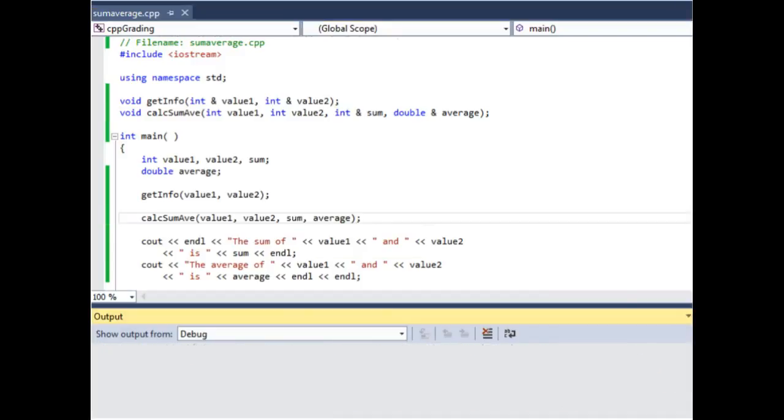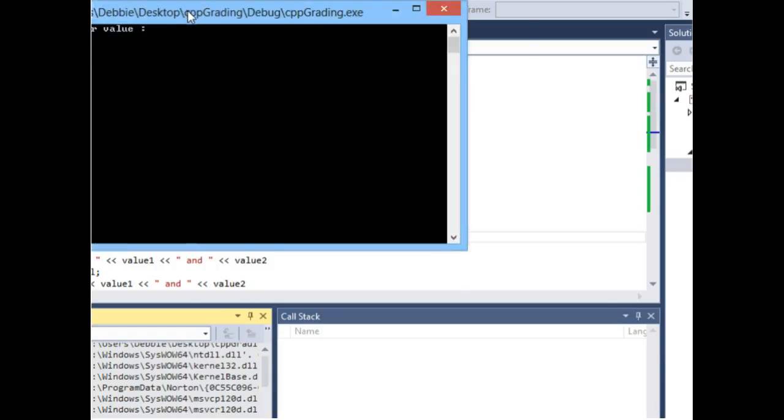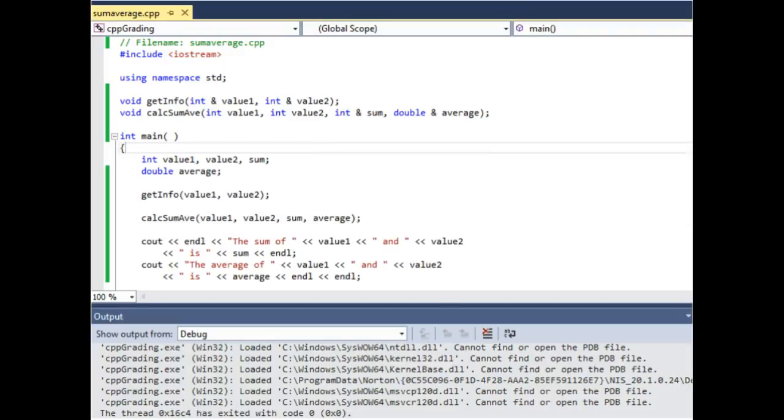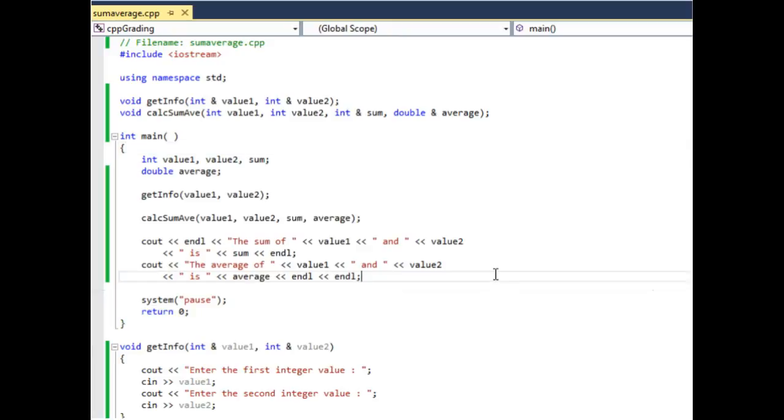So again, I'm going to run this, and everything looks good. Okay, I'm running out of time here on how much I can put in this Jing, so I'm going to continue this in the next video.